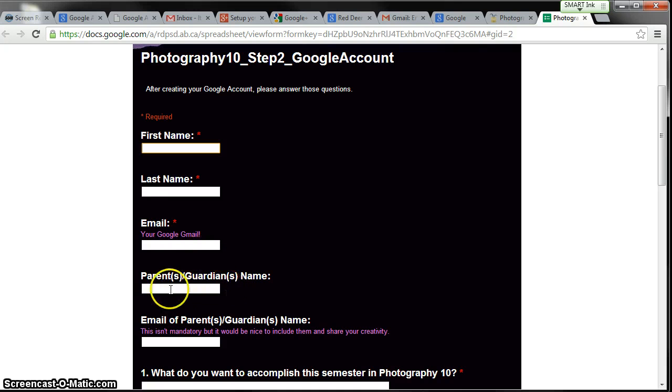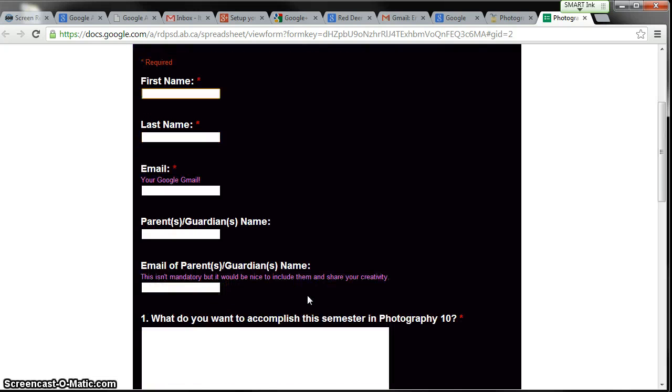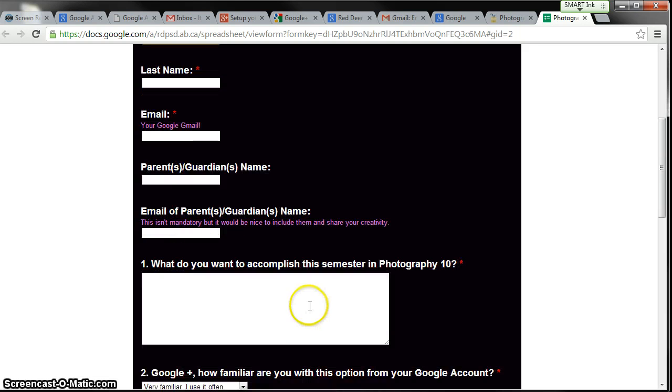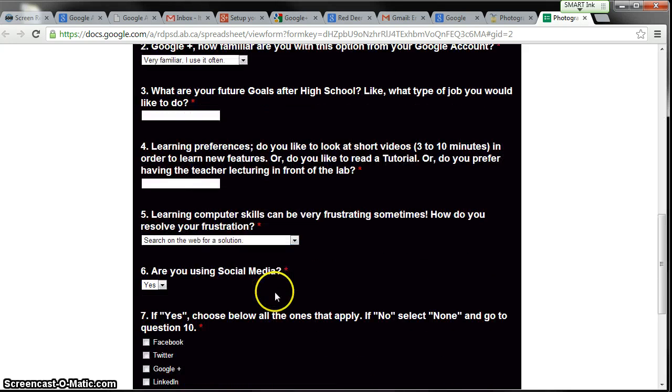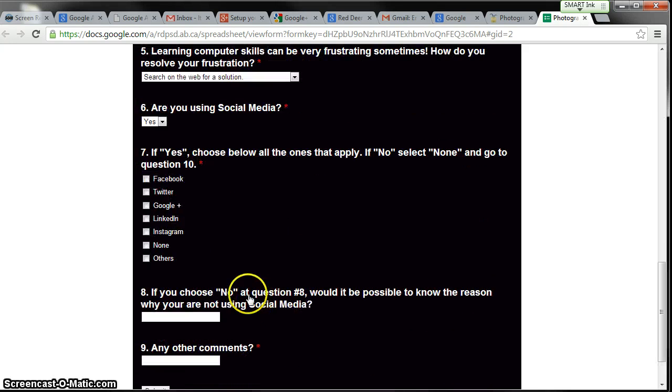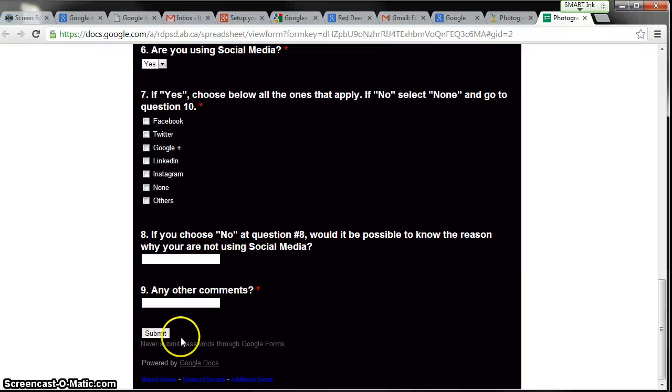Here's an option: you can put your parents' or guardian's name. It's up to you. It would be nice, because whatever I'm going to mark, or whatever project you're going to do, or if I communicate with you, it's nice that you can include your parents or guardians. So put the guardian's name and your email, and then you just answer those questions. Those are all required. You see the red star, and after you're done, you press submit. And that's it for the first part of your Google account.